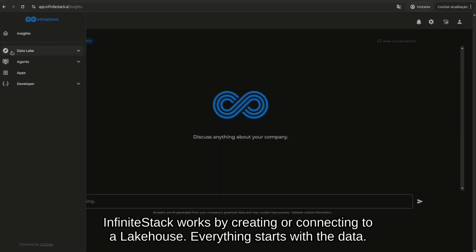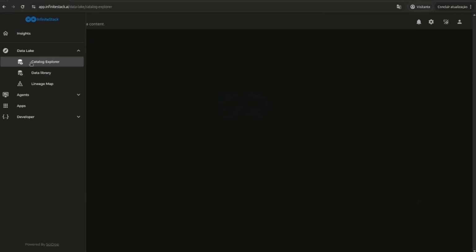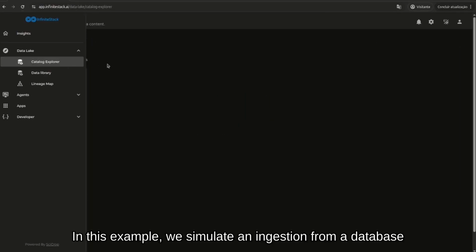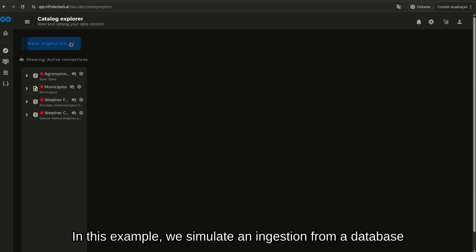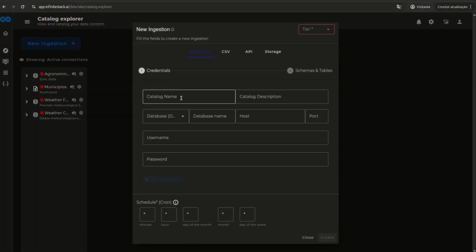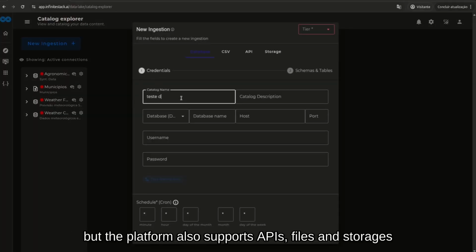InfiniteStack works by creating or connecting to a lakehouse. Everything starts with the data. In this example, we simulate an ingestion from a database. But the platform also supports APIs, files, and storages.